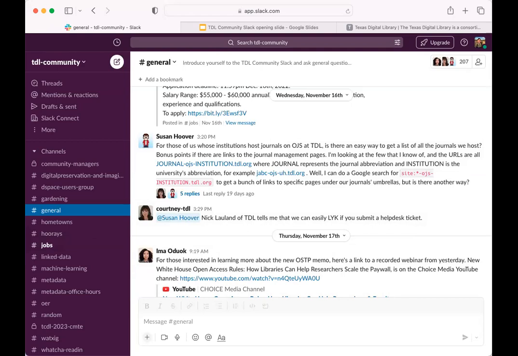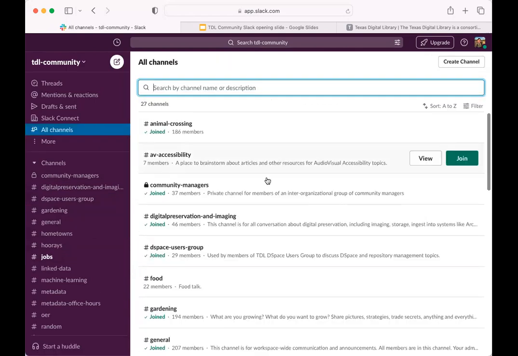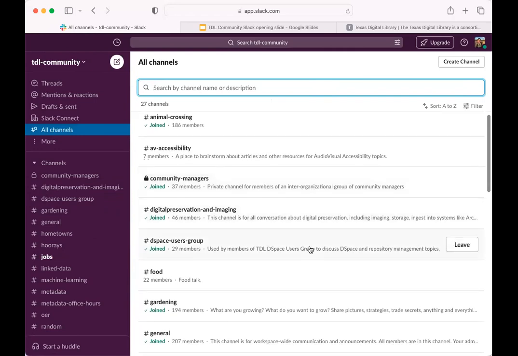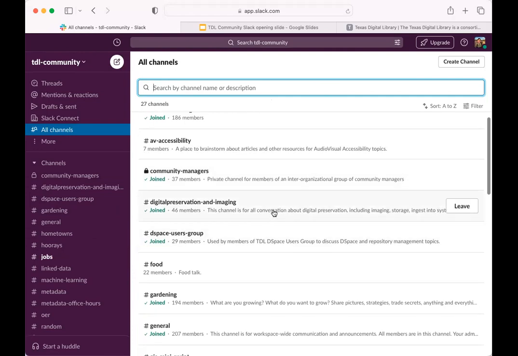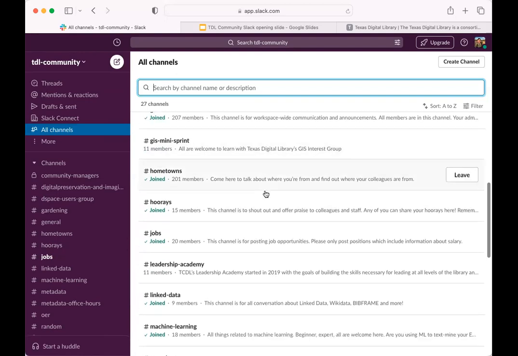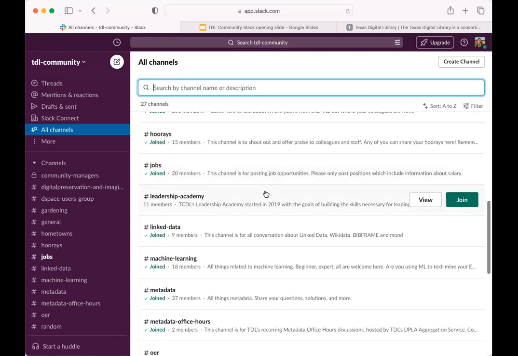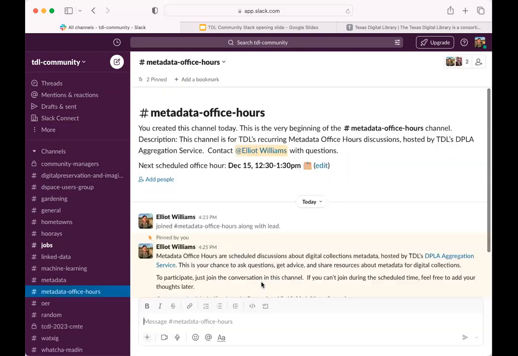To see the other available channels and pick which ones you'd like to join, hover over channels in the left panel here, click the plus sign and select Browse Channels. There you can see a list of all of the channels that are available and select which ones you'd like to join. Slack also has private channels, which have a little lock icon next to them, like this one. So the list of channels you see might be slightly different than the ones in my list here. We have a specific channel set up for the metadata office hours. So if you want to participate in the office hours, you should definitely join that channel.